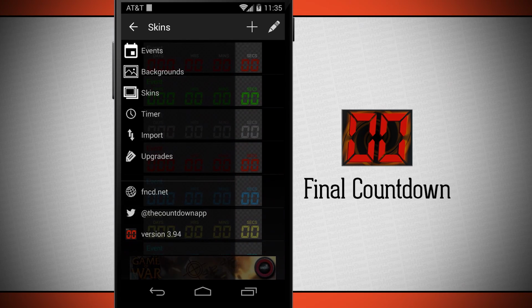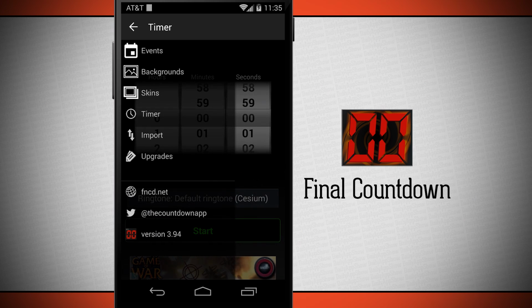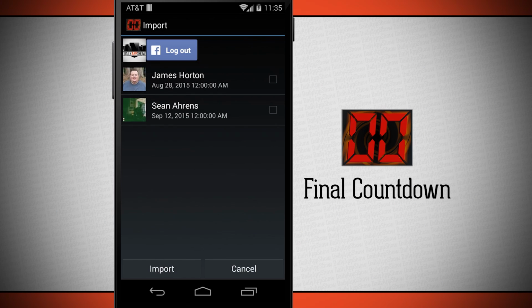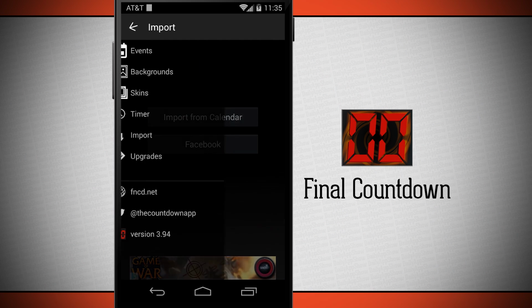What's also nice is there's a timer feature here, so I can set up a timer and go ahead and add that to my menu. I can import events from Facebook or Calendar, so if I've already added in some events such as someone's birthday, maybe a party that's coming up, I can import from either my Calendar or Facebook, and tapping on that's going to allow you to go ahead and just select the ones that you want from Facebook or the calendar, and then import them in right to Final Countdown.